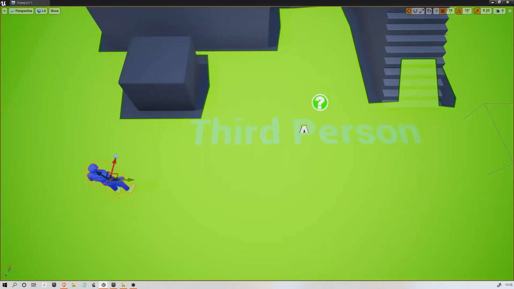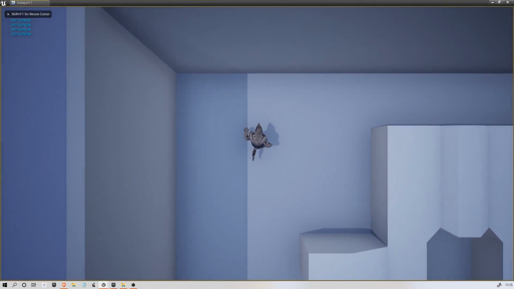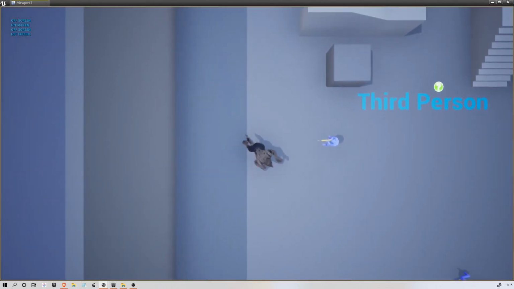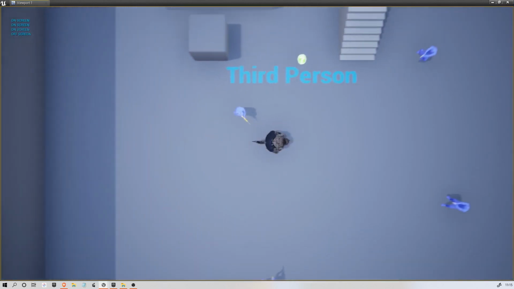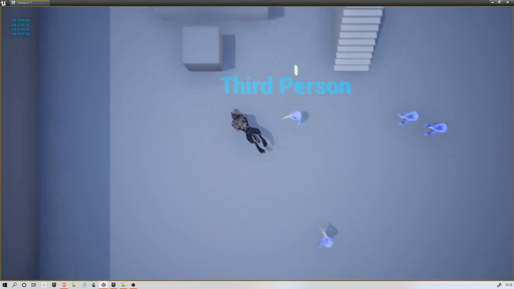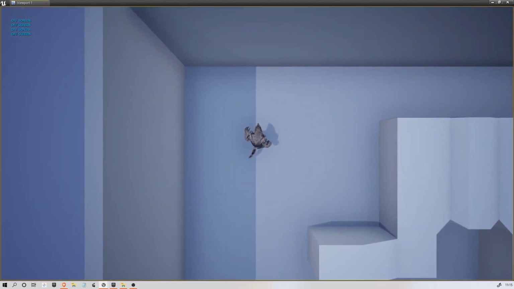And if I hit play or Alt P, off screen, if you look in the top left, all four characters are off screen. I come down here, one is on screen, two are on screen, all four on screen. And if I run away, everybody's off screen again. So yeah, do with that what you will.